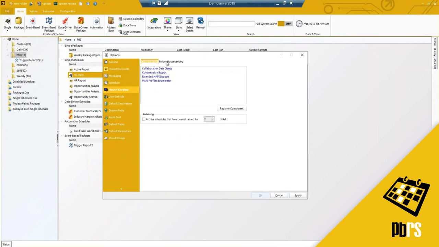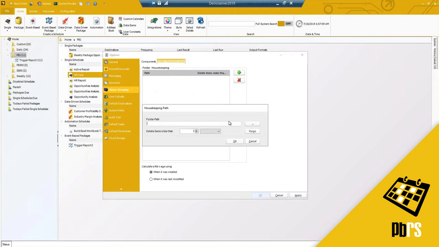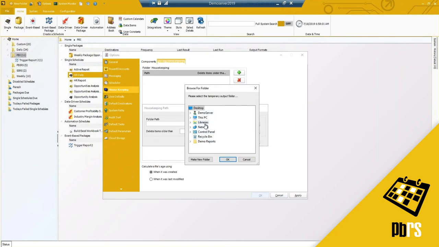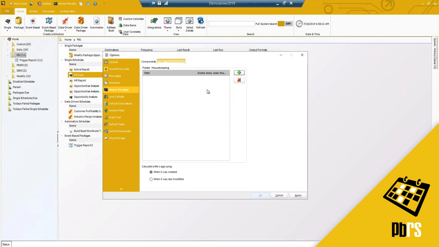Moving on to housekeeping, the folder housekeeping side. If you have any files or folders that you would like to monitor and purge at any time, I can simply select whatever path I would like. So I've got a demo reports folder here, and I want anything older than, you can select so many days, weeks, minutes, anything older than 8 weeks to go ahead and remove. And I can go ahead and purge and do that now. So it's again just a simple folder housekeeping, keeping things cleaned up.